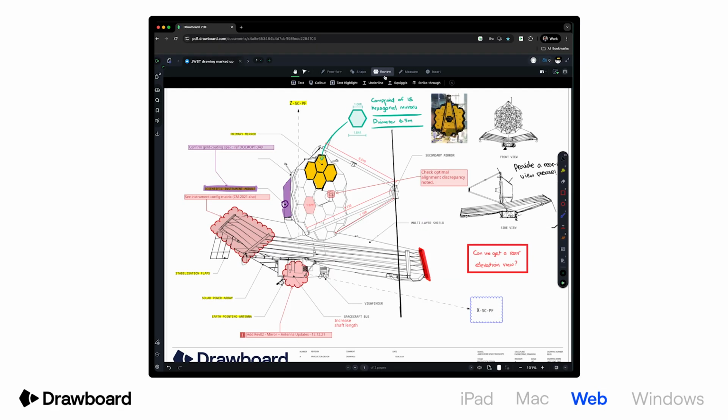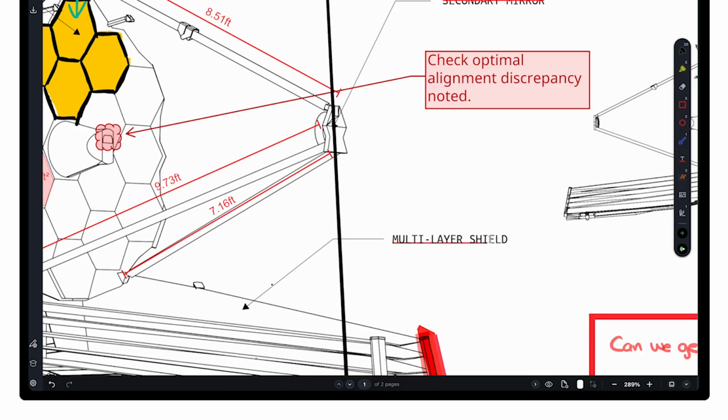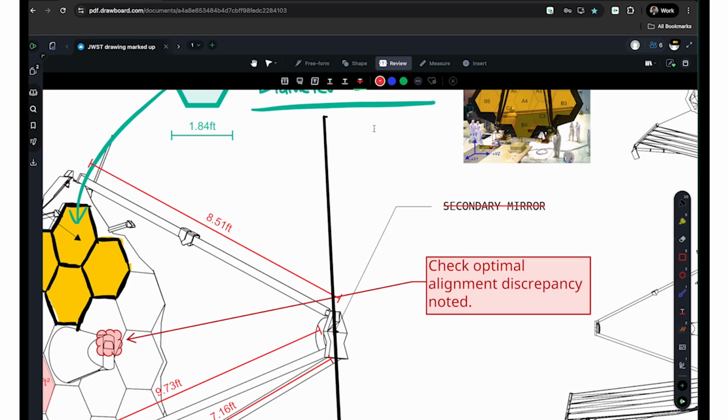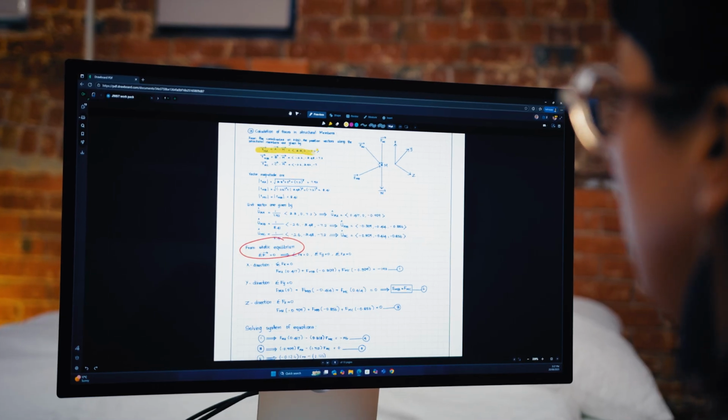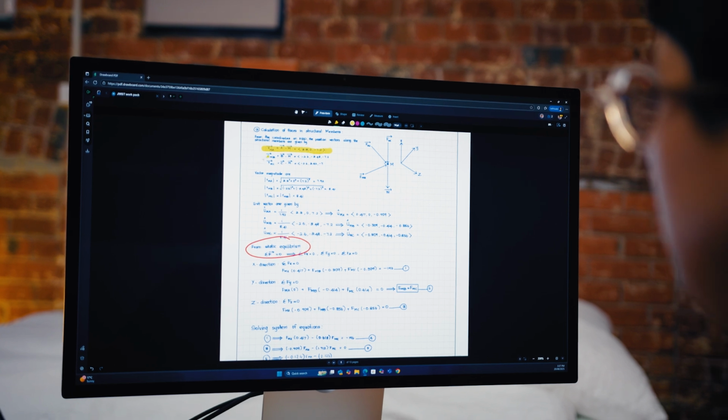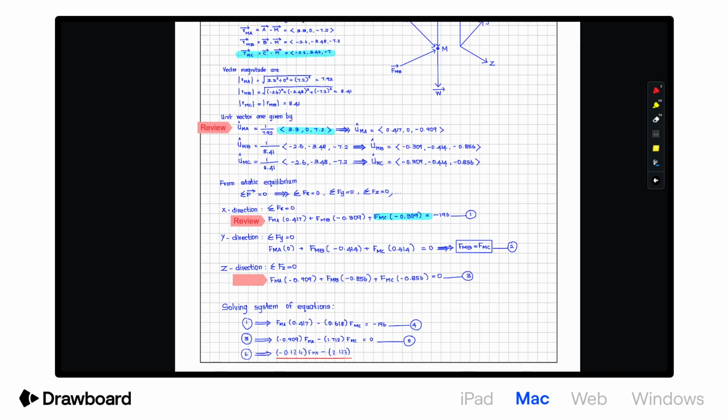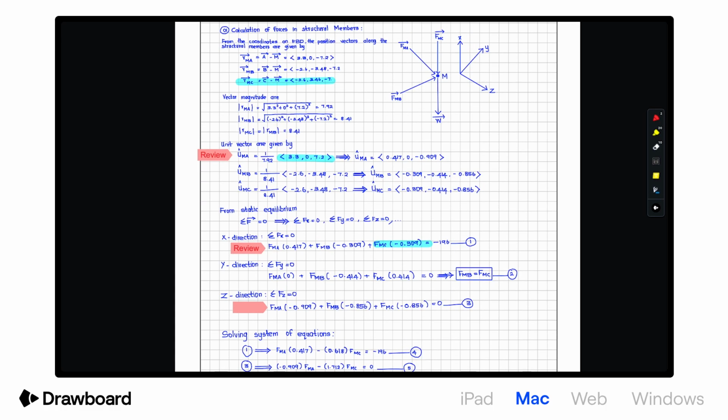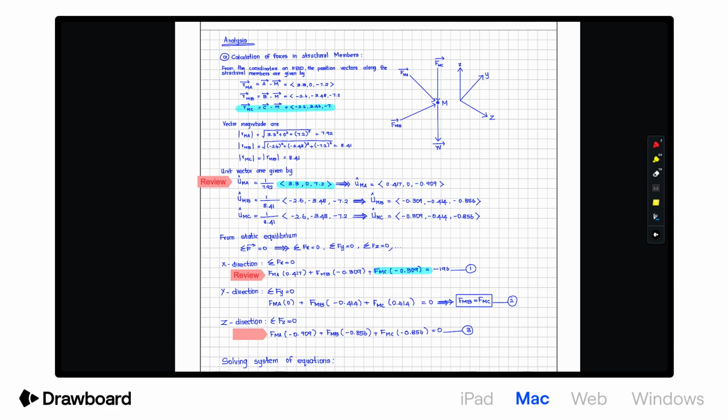For text-based PDFs, highlighting, underlining, and strike through are simple and intuitive. The highlighter colors are designed differently from other annotations to give you a cleaner and more natural experience, and they sit behind the PDF content, just like pen on paper.